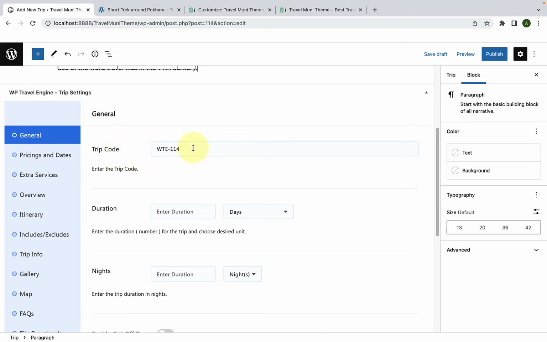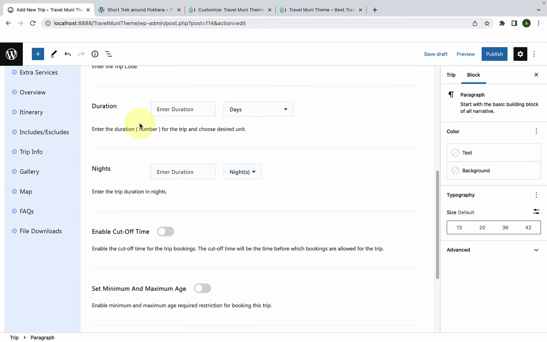There is a trip code for every trip you create. These trip codes are used by most travel businesses. You can use the same number, you can customize it, or you can leave it as it is. Next is the duration. You can add in the trip duration on the basis of days and nights. Let's add 15 days.